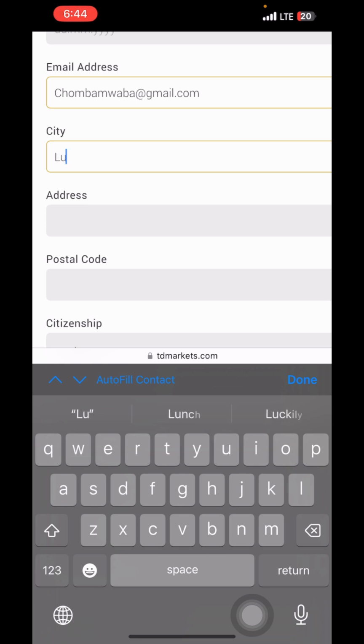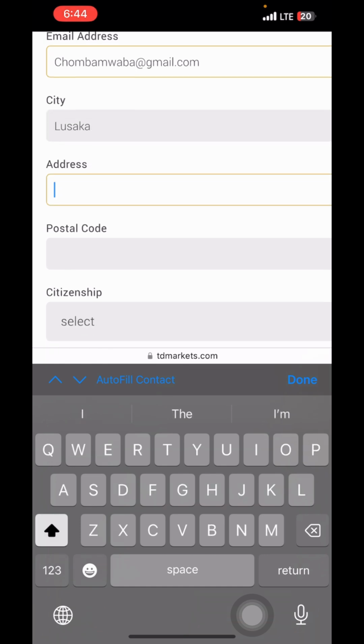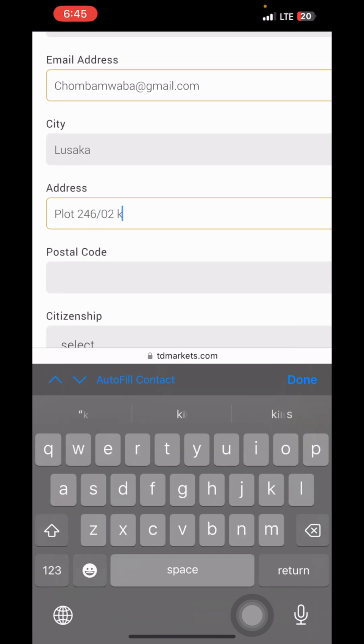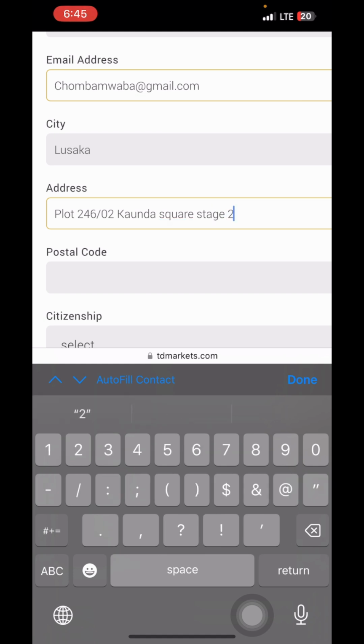So here I'm just trying to sign up, and there we go. I'm making sure that everything is correct. So guys, use your original details. Don't lie at all. Verification is very important. And if you have challenges with verification, reach out. We are sending details to TD Markets directly, and you'll be verified in no time. So you have nothing to worry about as long as you use our link.